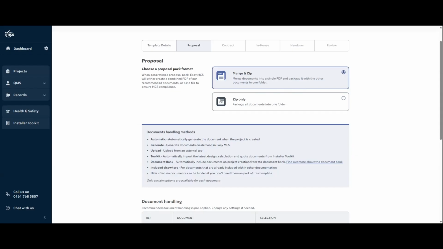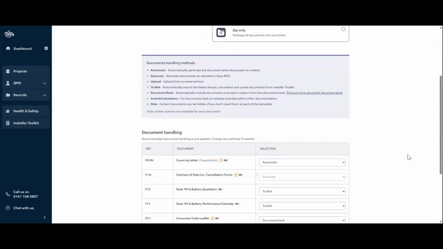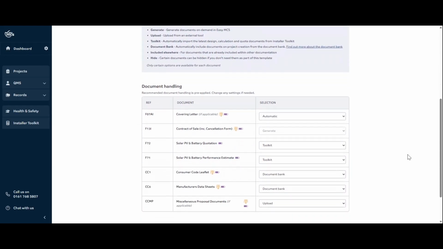That includes your contract, your proposal, sort of quotation, performance estimate. If it's done through Toolkit, they come through as PDFs, manufacturer's data sheets, your covering letter, and so on and so forth. If they're all a PDF, they'll get put into one big document. You can also choose zip only, which is just, we don't merge anything together. We just zip all the documents into a file for you, and then you can email that to your customer. Then we have the section which is document handling methods.